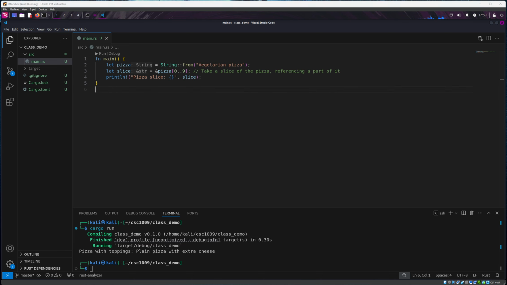Here we create a slice of the pizza string from index 0 to 9, which refers to the substring of vegetarian. The slice is a reference, so it doesn't take ownership of the entire string. If we cargo run, there we go, pizza slice: vegetaria. And then here we're going to get a slice of pizza. Each slice is stored in an array. We take a slice of the array referencing only the first two slices without taking ownership over the whole array.